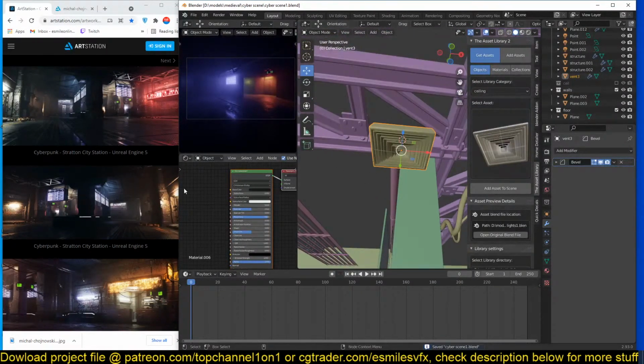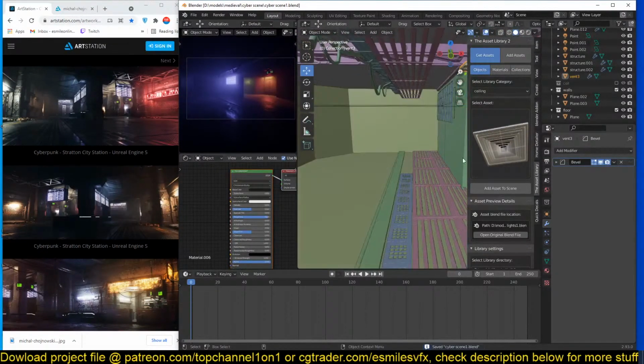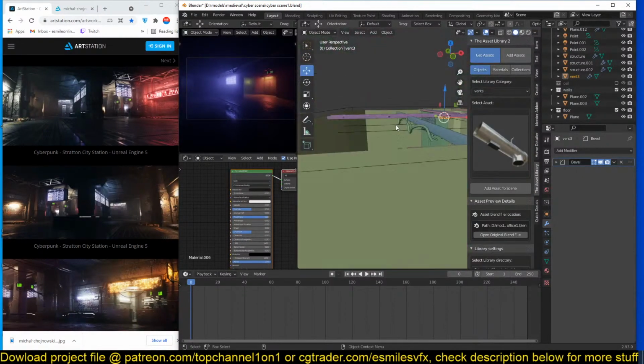Okay, what else can we add? Because I'm running out of ideas. Let's see. I have these vents.